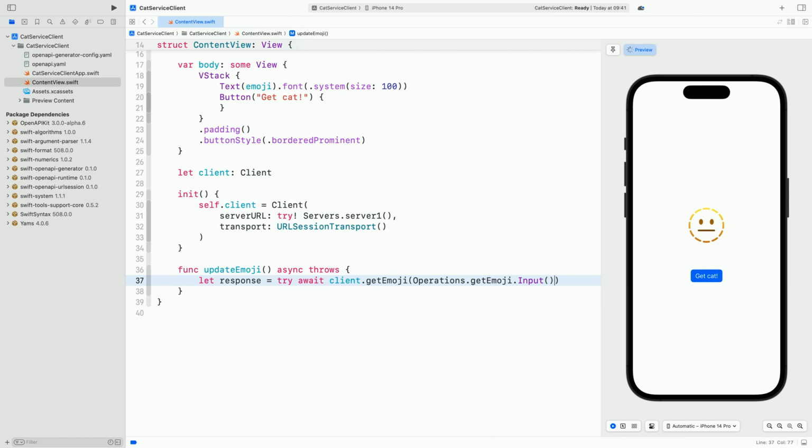That's all the code we need to write by hand to make the API request. Everything else is handled by the generated code. The response is an enum value of a type that models all the documented responses and content types, which encourages us to handle all scenarios. So we need to extract the emoji from the response body using a switch statement.